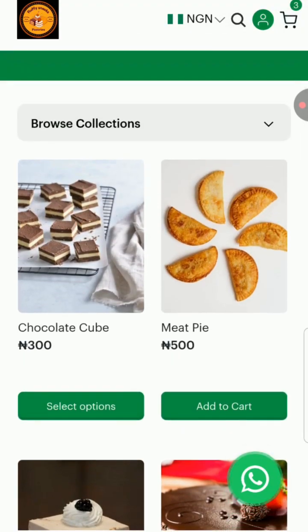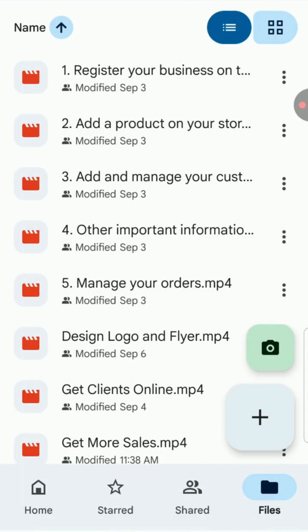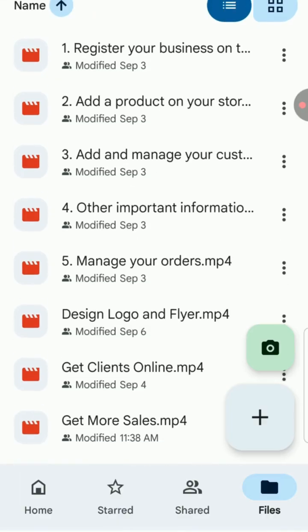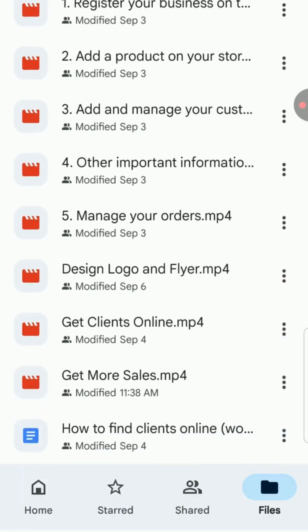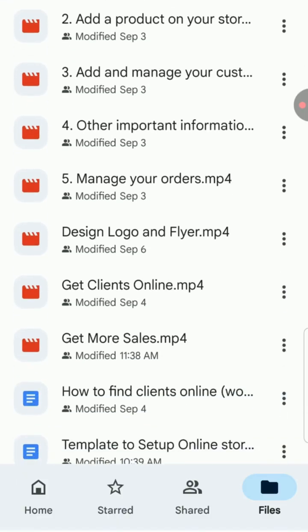So these are the different things you'll be getting. And apart from this, you'd also be getting some other things. Apart from this e-commerce website I just showed you, you would also be getting how to register your business on the platform, how you can add your products to the store, how you can manage your customers, and some other important information about the platform that you need to be aware of, right? And the things that you need to do to set it up correctly.